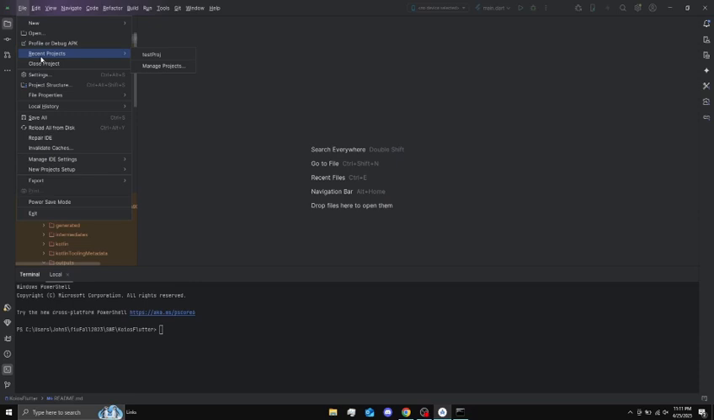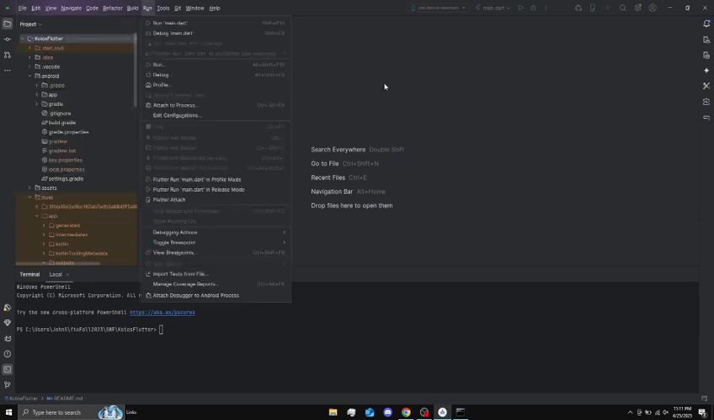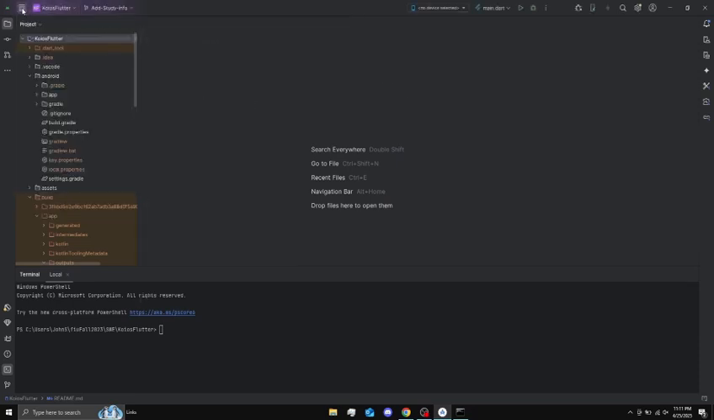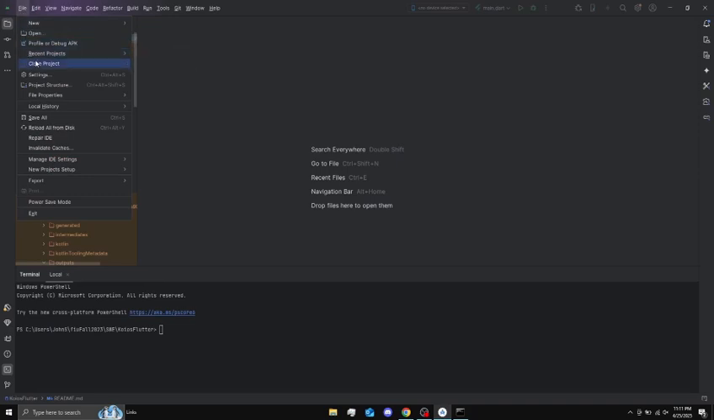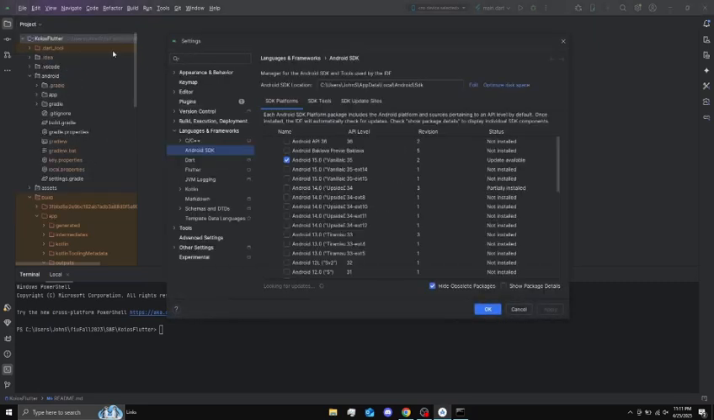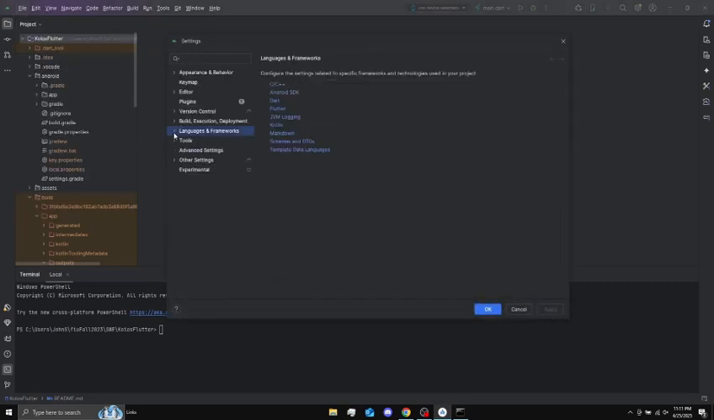Right, so after I've installed my prerequisites, I'm going to open up the project. I've opened up the project in Android Studio and I'm going to navigate to File, Settings, Languages and Frameworks, and then Android SDK. Once I'm here, as you can see, there are different tabs. Languages and Frameworks is the one you're going to want to click on, and then click on Android SDK.